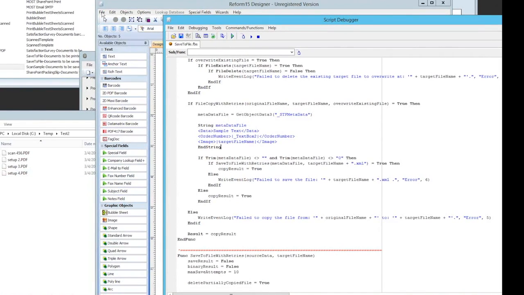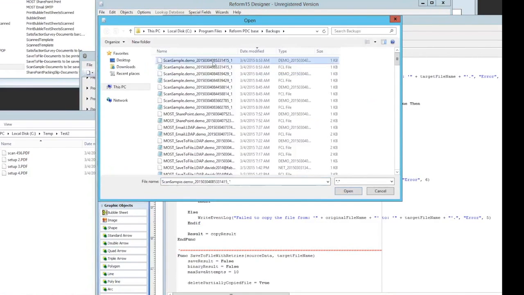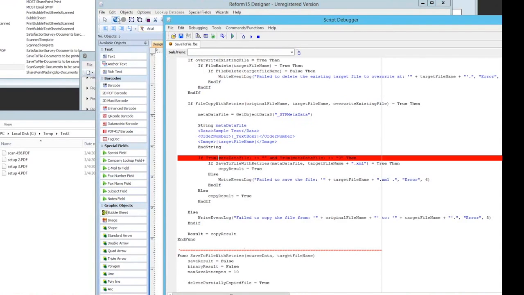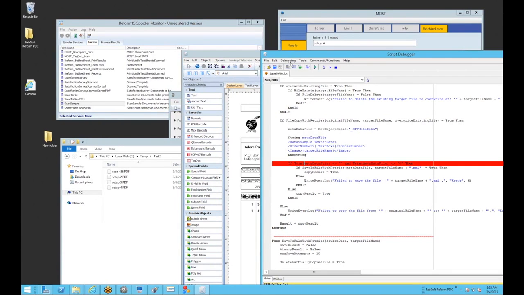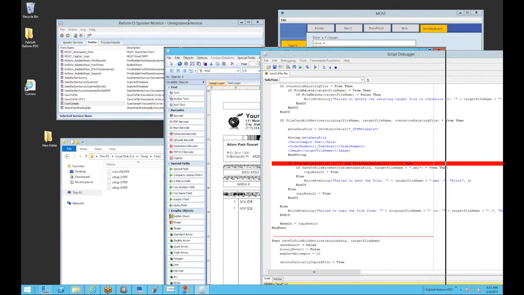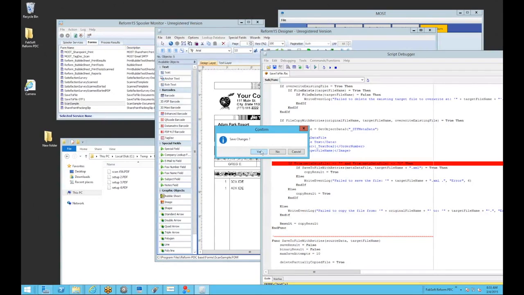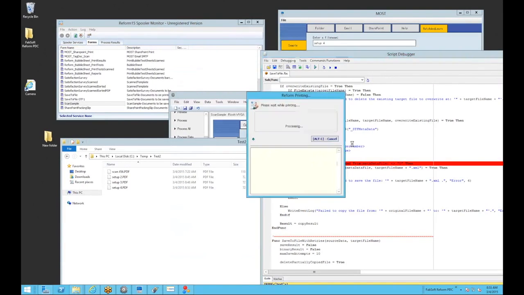But what we could do is if we open the corresponding text file, we can use the script debugger to step through and see where it goes wrong. To use the script debugger in this fashion, we're going to want to enter a breakpoint. And then from the form that we have open, hopefully Scan Sample, we can do file print. And we'll save those changes.